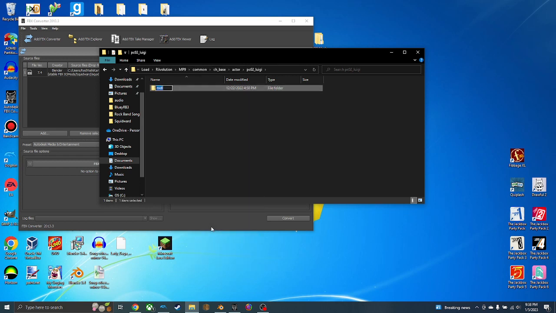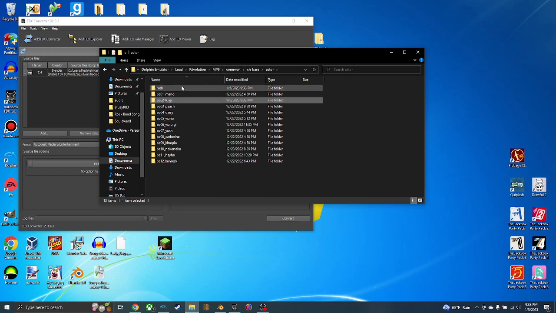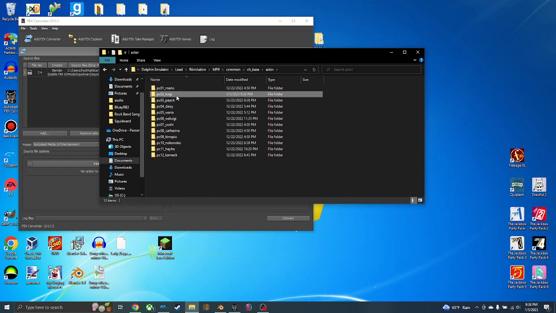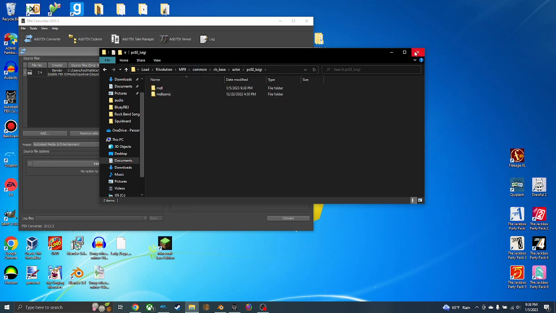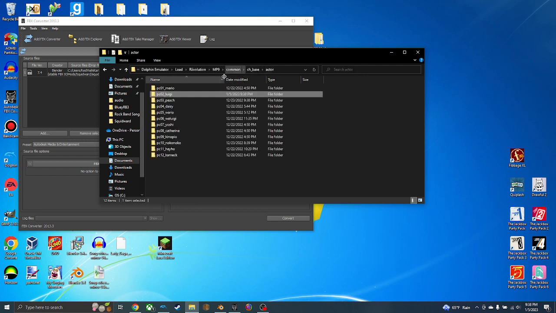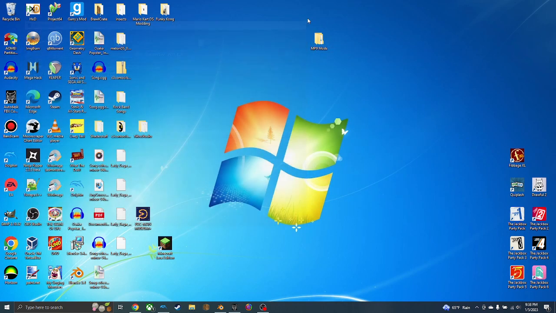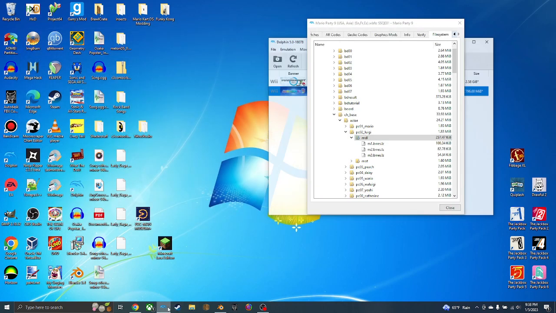I don't want to have to make a new Revolution, so I'll just drag the Squidward in here. There we go. And make sure you name the folder in here the character, and name it the number. And now it's ready to be tested in game.